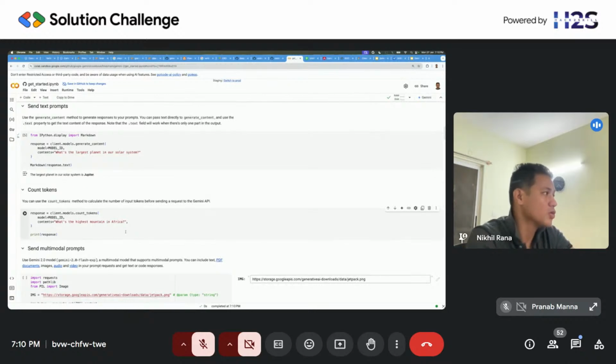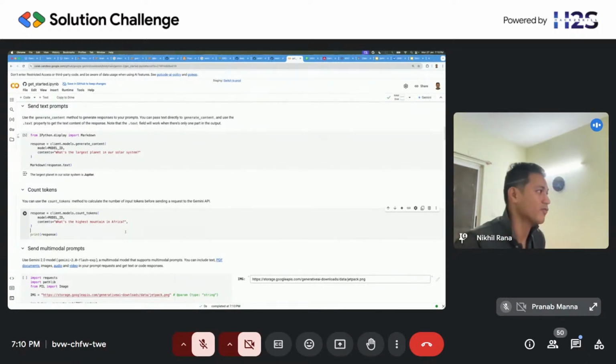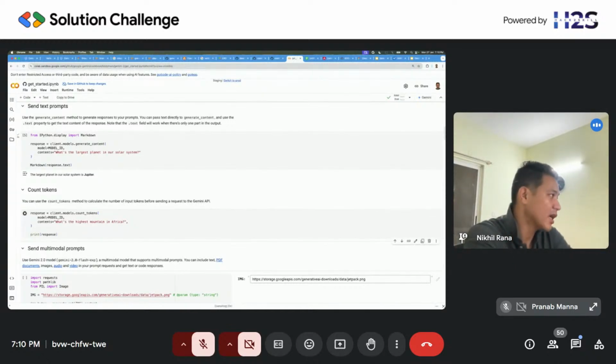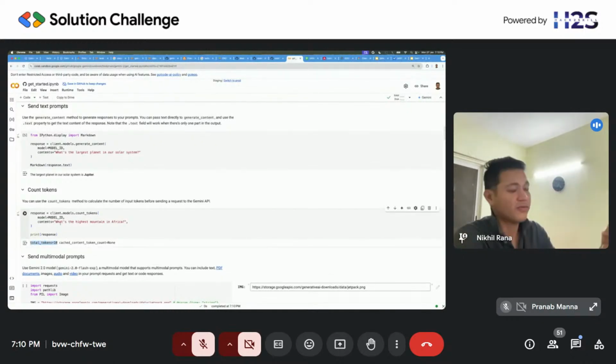Something that you can do also, and it's important at times when you want to manage your cost as well as how many tokens you want to send and receive. It also affects the latency of the model. If you're sending too many tokens, at times you might get a delayed response. So as part of the SDK, you can easily count tokens. If I run this, it talks about the total tokens that are there as part of the question that I'm asking. It's 10. Cached tokens is none. Caching I'll talk about later.